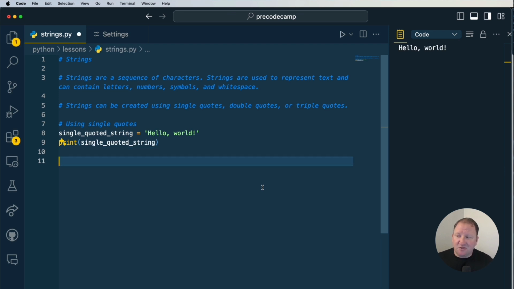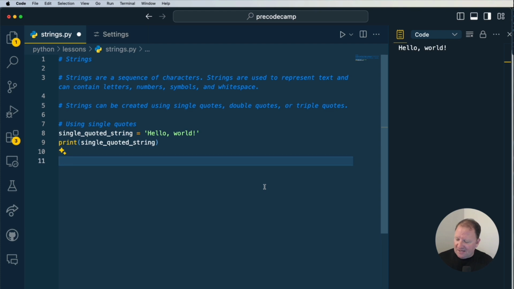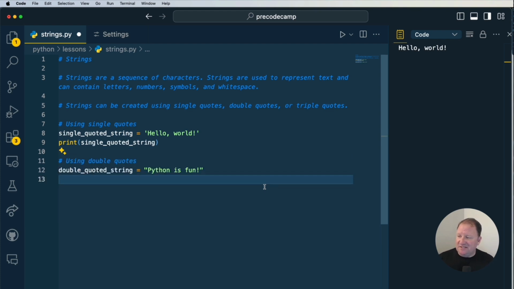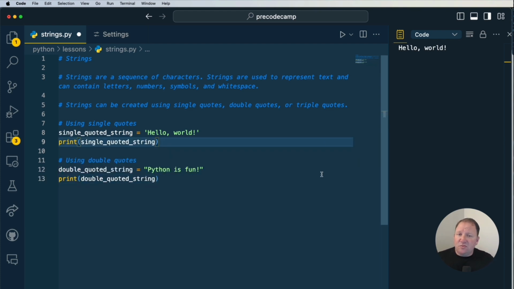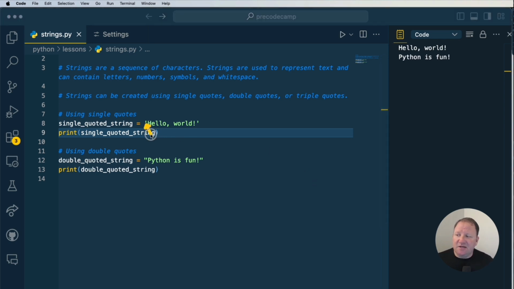Let's go ahead and demonstrate that we can do that exact same thing with double quotes here. And we'll go ahead and print it also. So let's go ahead and save that, run it. And we have this Python is fun being displayed, so the double quotes work as well. Now, something to note on this is if you use a single quote over here, you're going to have to match it up with the single quote there. Likewise, if you have a double quote, you're going to have a double quote on the other side.